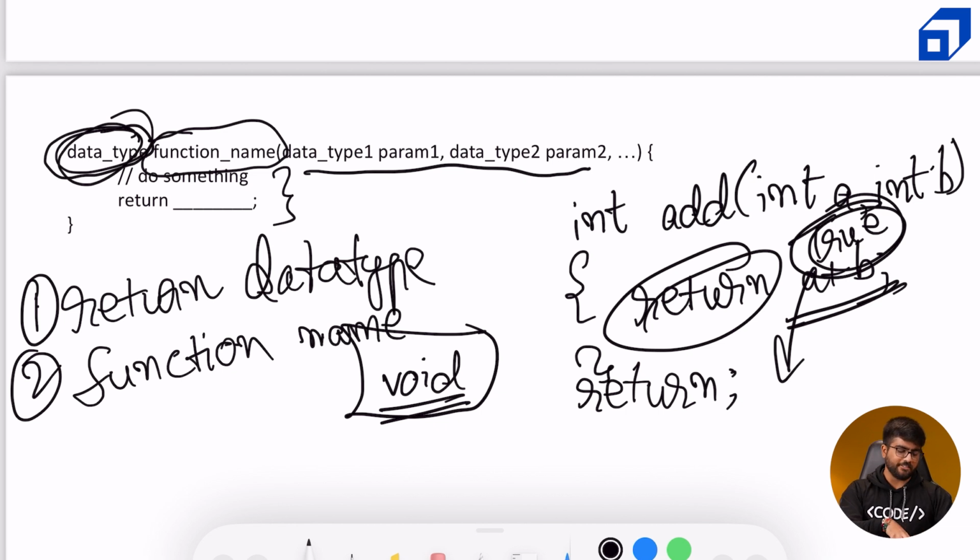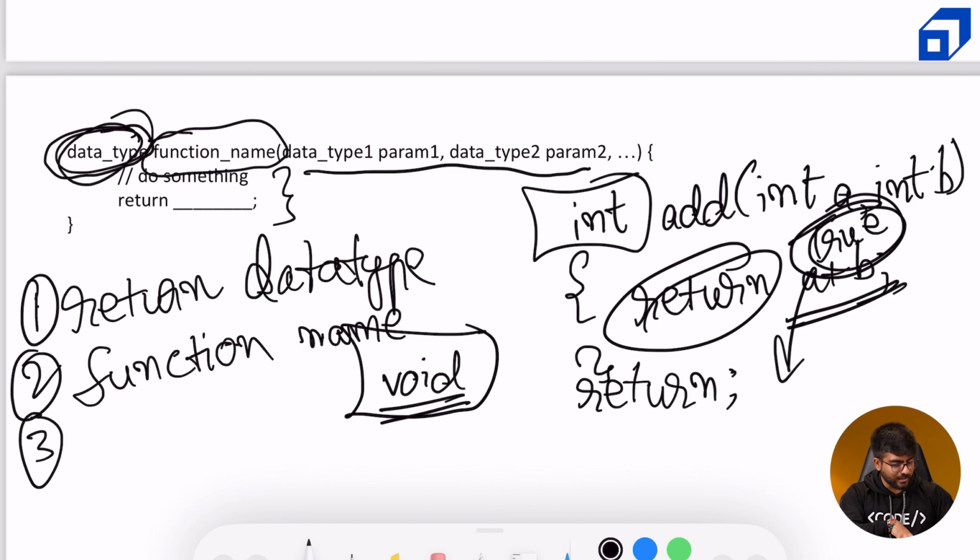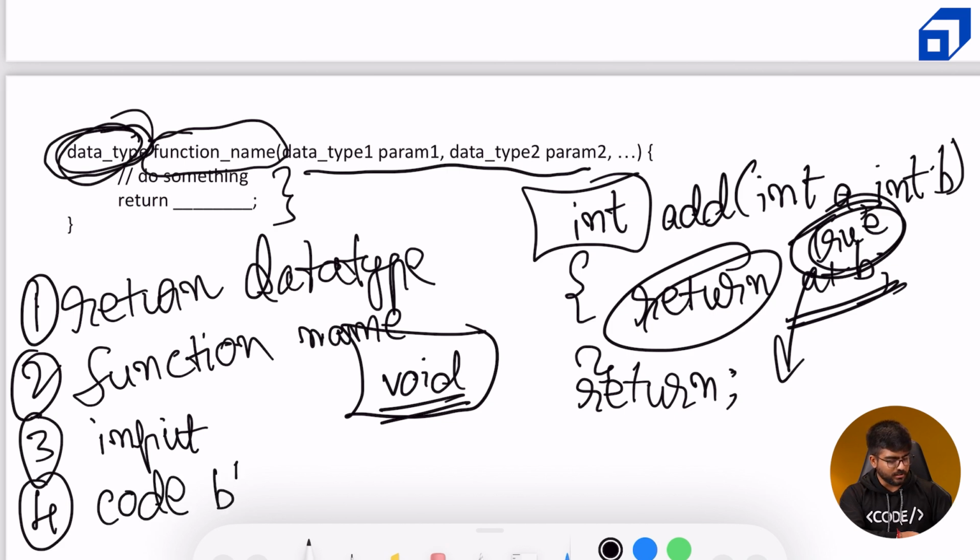Now what happens if I keep the return data type as integer and then don't return anything at all? I think it should throw some error. We can try and check it out as well. Then there will be some input. And this input can be of different data types. It can be a string, a boolean, integers and so on. It can be anything. And then there is a code block within that function. So let's just try to write our first function.